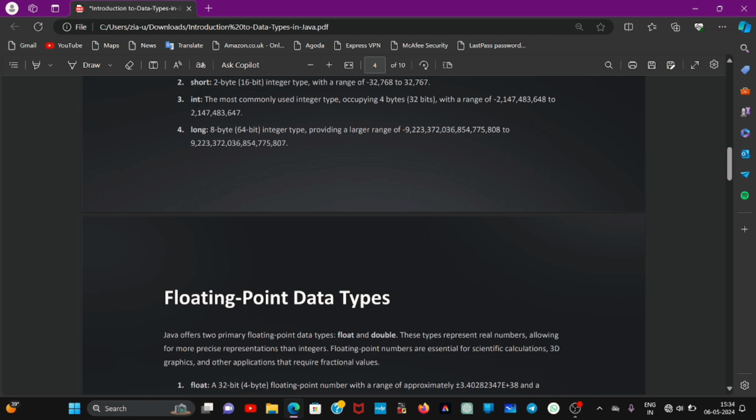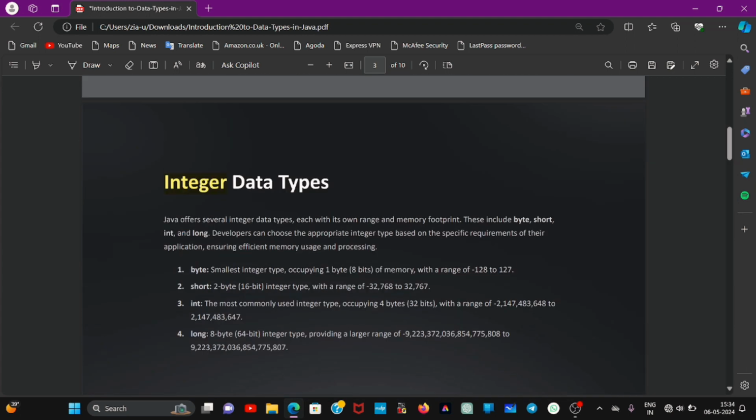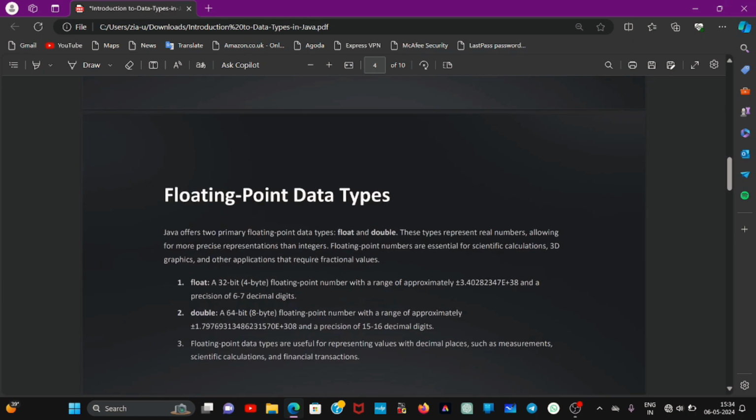And then coming on to floating point data types. We have studied integer types of primitive data types, one completed, and now we are coming on to floating point data types. Java offers two primary floating point data types, float and double. Floating point data types are nothing but values like minus 27, minus 1, minus 2, or 0.617, 0.61, 0.21. These are the kind of floating data types.